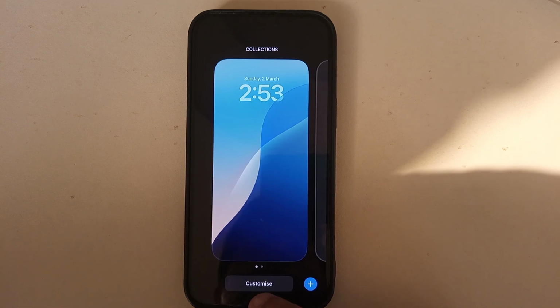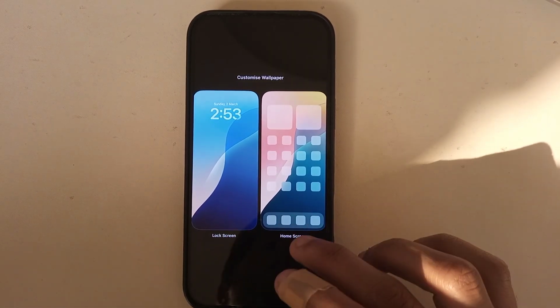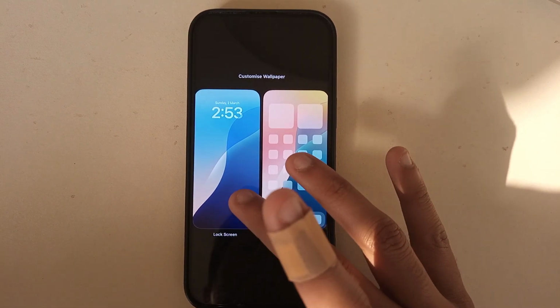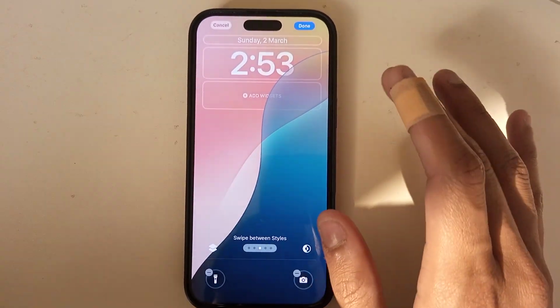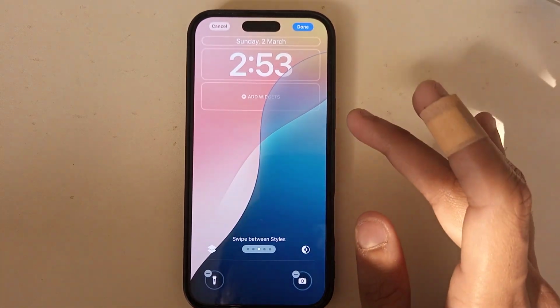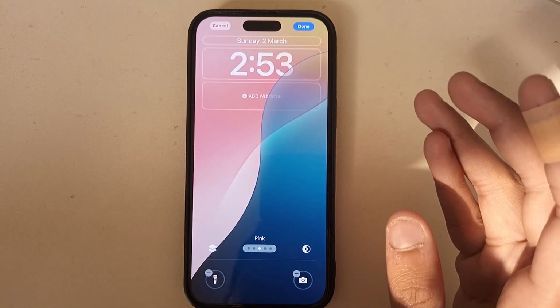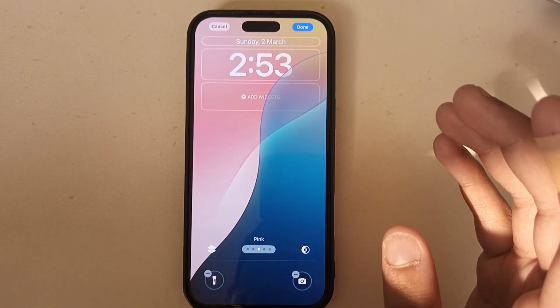Here is the customize option, just tap on it and two screens will come up like this, lock screen and home screen. What we need at the moment is lock screen. Just tap on it and from here you can actually edit, hide, delete or add different things like the time and multiple things from your panel, like weather.